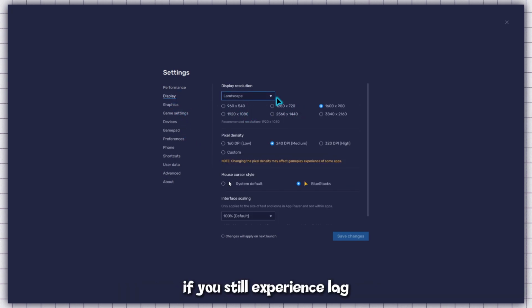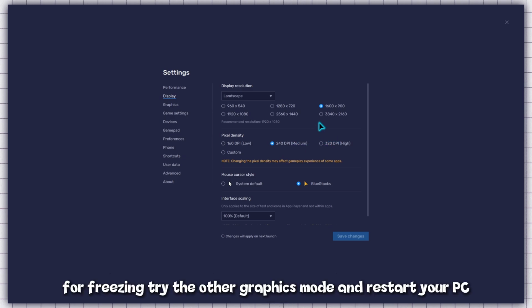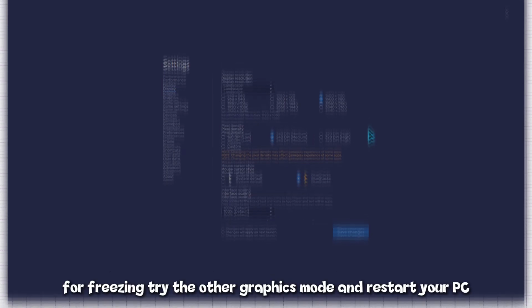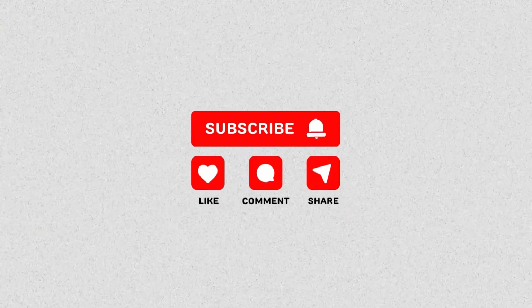If you still experience lag, double-check virtualization, lower the resolution further, and reduce RAM usage outside Bluestacks. For freezing, try the other graphics mode and restart your PC. If apps open slowly, move Bluestacks to an SSD and update Bluestacks to the latest version.